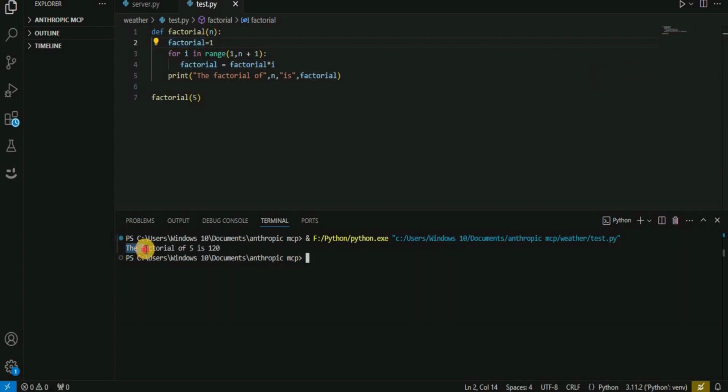I fixed it and now it is giving me the answer that the factorial of 5 is 120. Is this correct? Yes, the factorial of 5 is indeed 120.